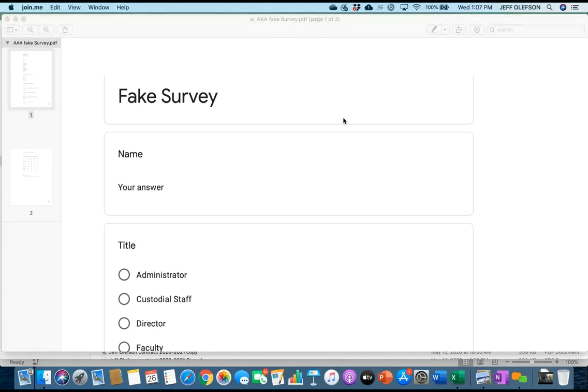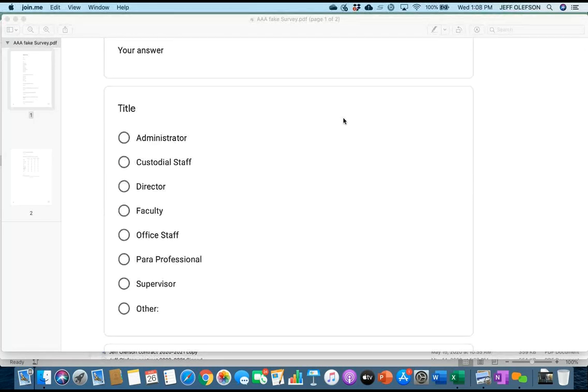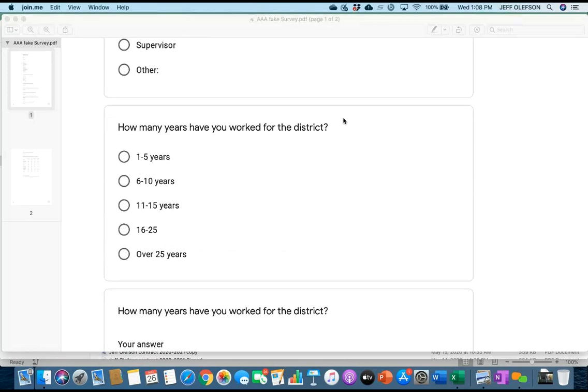So I'm just going to show you a picture of the survey, and then we're going to look at the results. This survey I just did in Google Forms, but this could have been from anything: SurveyMonkey, Microsoft Forms, it doesn't really matter. You would get a similar end result. So let me take you through the questions. Name, which obviously we're not going to chart. Title, and how many years you've been in the district. By the way, there's an error on this one that I ended up fixing in the chart. I didn't put years in, but it doesn't matter. Over here, it says 16 to 25.